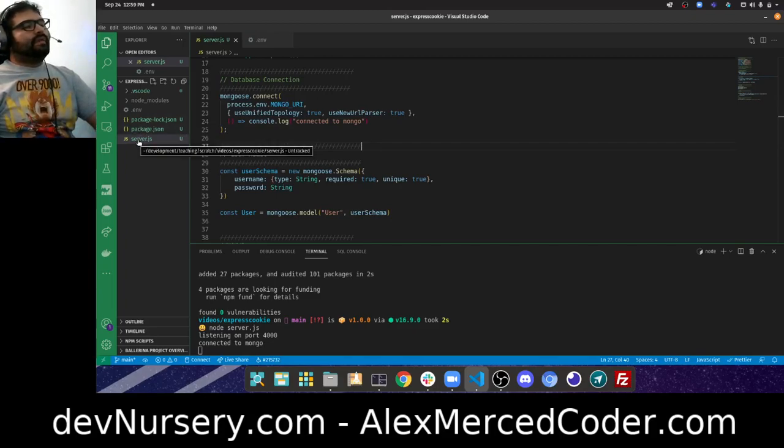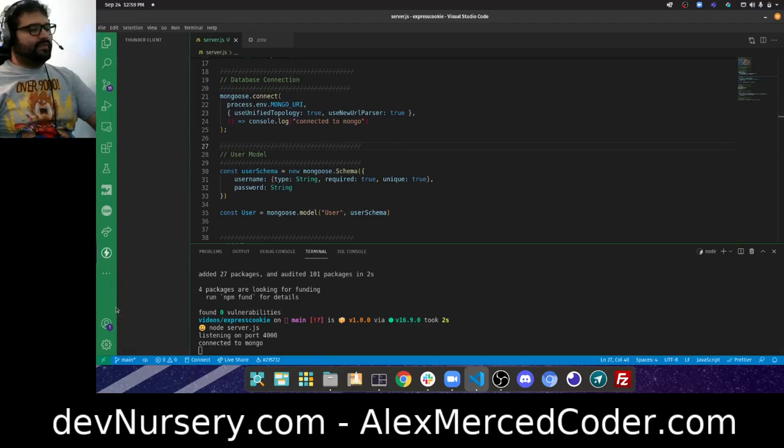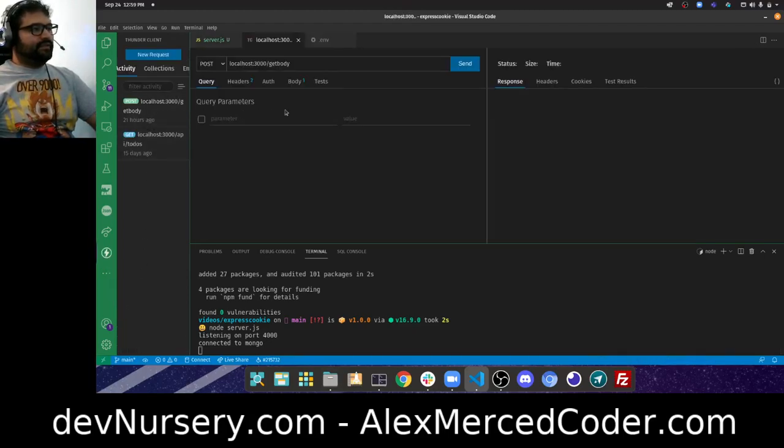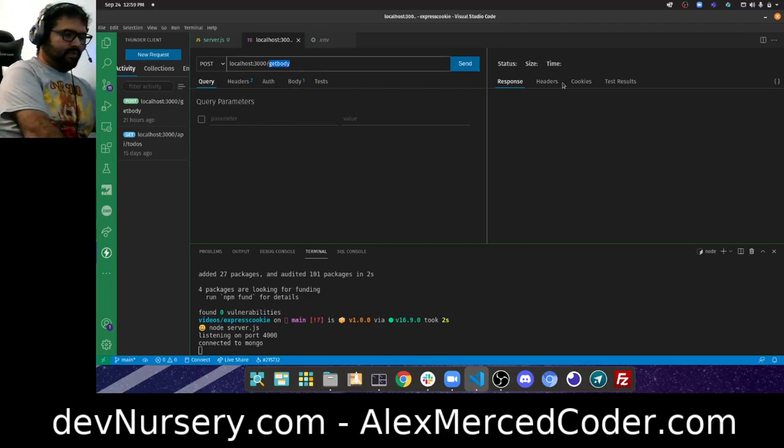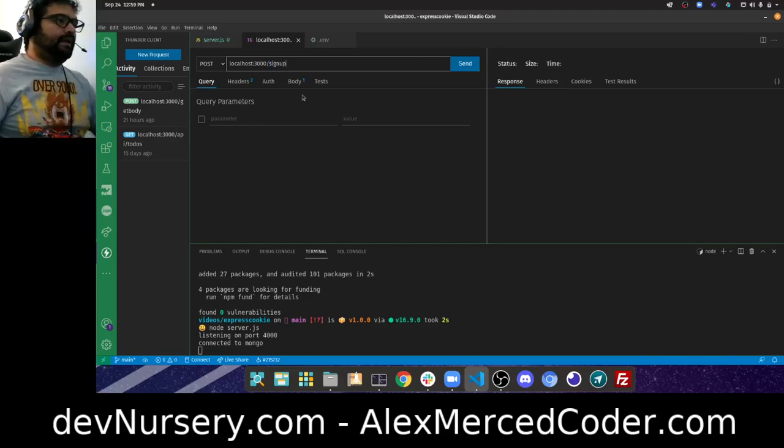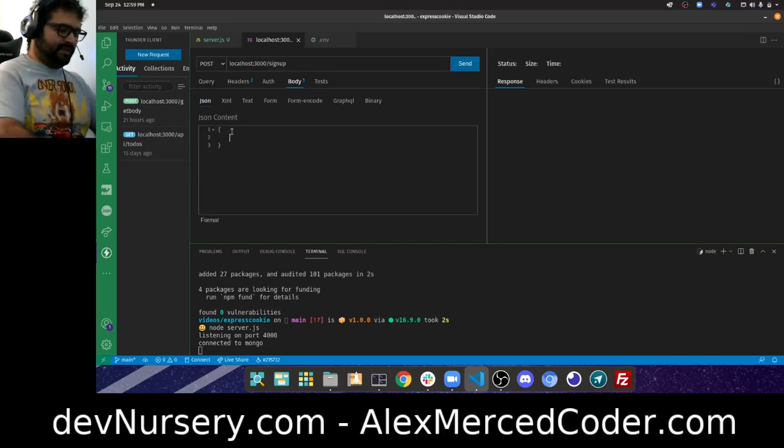Okay, so now that we've done that, let's go to Thunder Client. So I'll click over here. This is a VS Code extension, and what we're gonna do is go to sign up, and I'm gonna include the body, and that needs the username and password. So we'll say username: Alex, password: cheese.